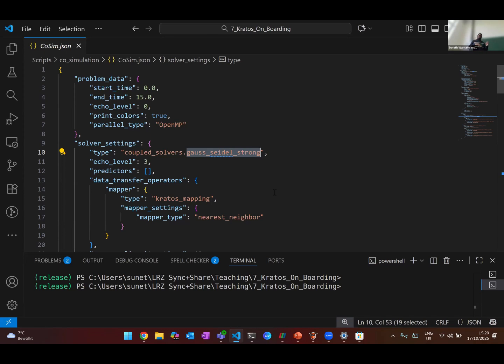In the Gauss-Seidel weak, I can't remember the name, but the other one is called weak coupling. This is called strong coupling. So the other one is called weak coupling. In the weak coupling, we solve the fluid once, pass the forces, solve the structure. We don't check the convergence. We go to the next time step. There are use cases for both. There are merits and demerits for both.